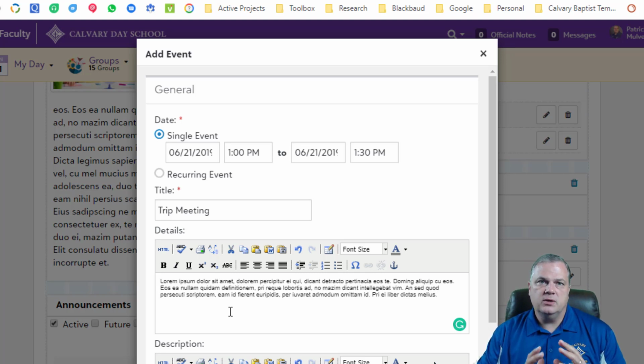Now let me just say, with events, we want you to put as much detail as possible into that event. Not just put a date on a calendar, but actually put all of the information that you want about that event: what parents need to know, what students need to know, what they need to bring, things like that. As much detail as you possibly can put.